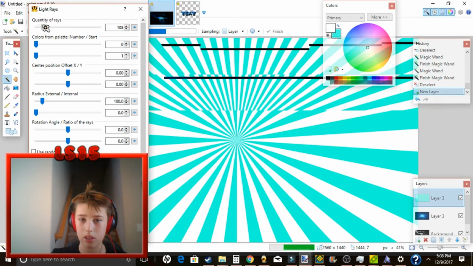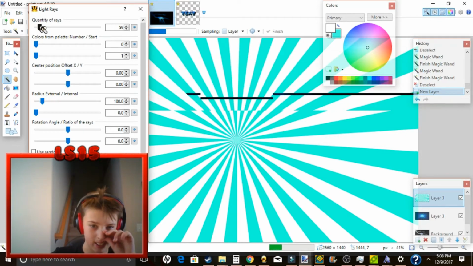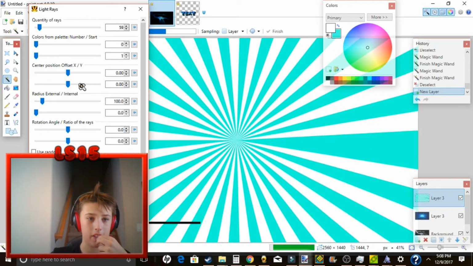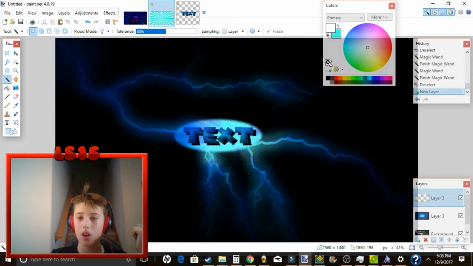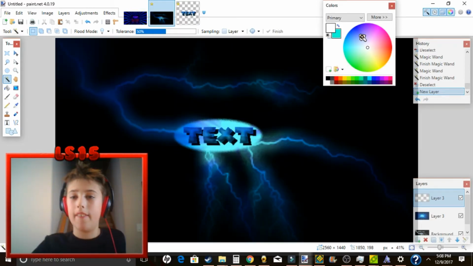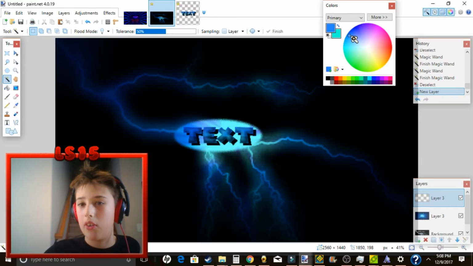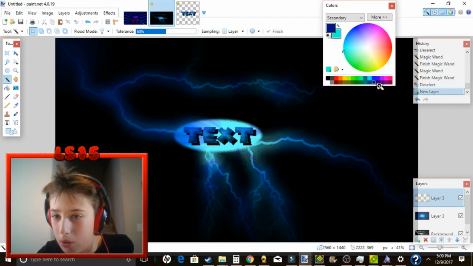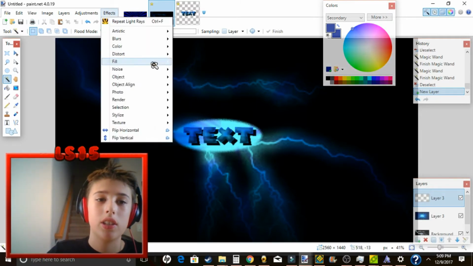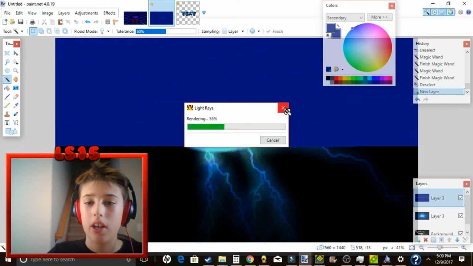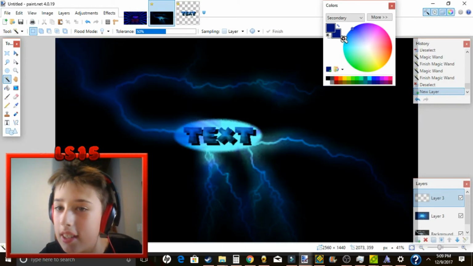Quantity. Alright, so, now that you have that, why isn't this working? Okay, so before you do that, of course you're going to want to go to darker colors that you haven't used before. So, I'm just going to go with this color, and for this I'm going to go with purple, because why not? They look about the same, but that's fine. Okay, so now to repeat light rays. Okay, they are the exact same color.